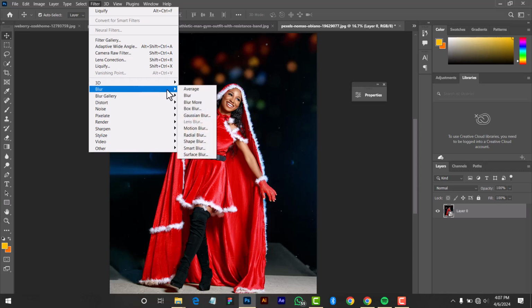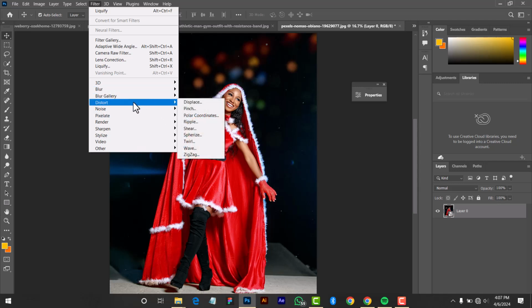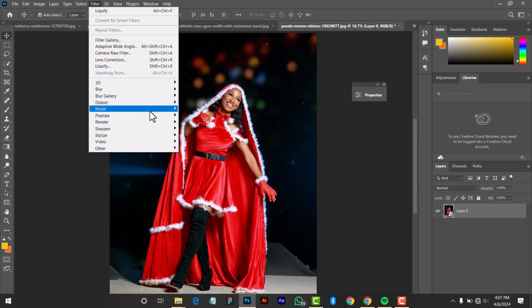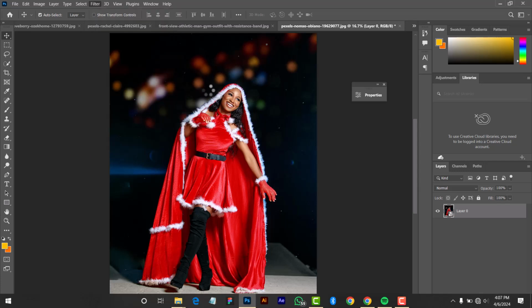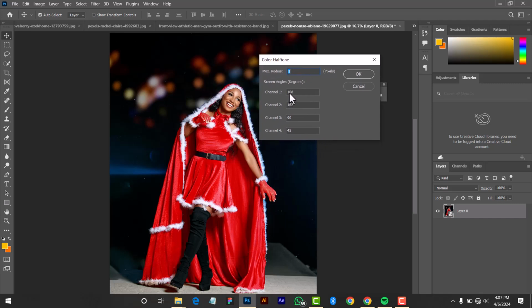Blur filter has actually been explained in one of the previous videos. There are a lot of blurs here: motion blur, radial blur, just different blurs. The distort options, there are still many here. I can't really explain all of this because there are a lot of things here. Let's just try this, the halftone. To be honest, I've not used a couple of these filters.